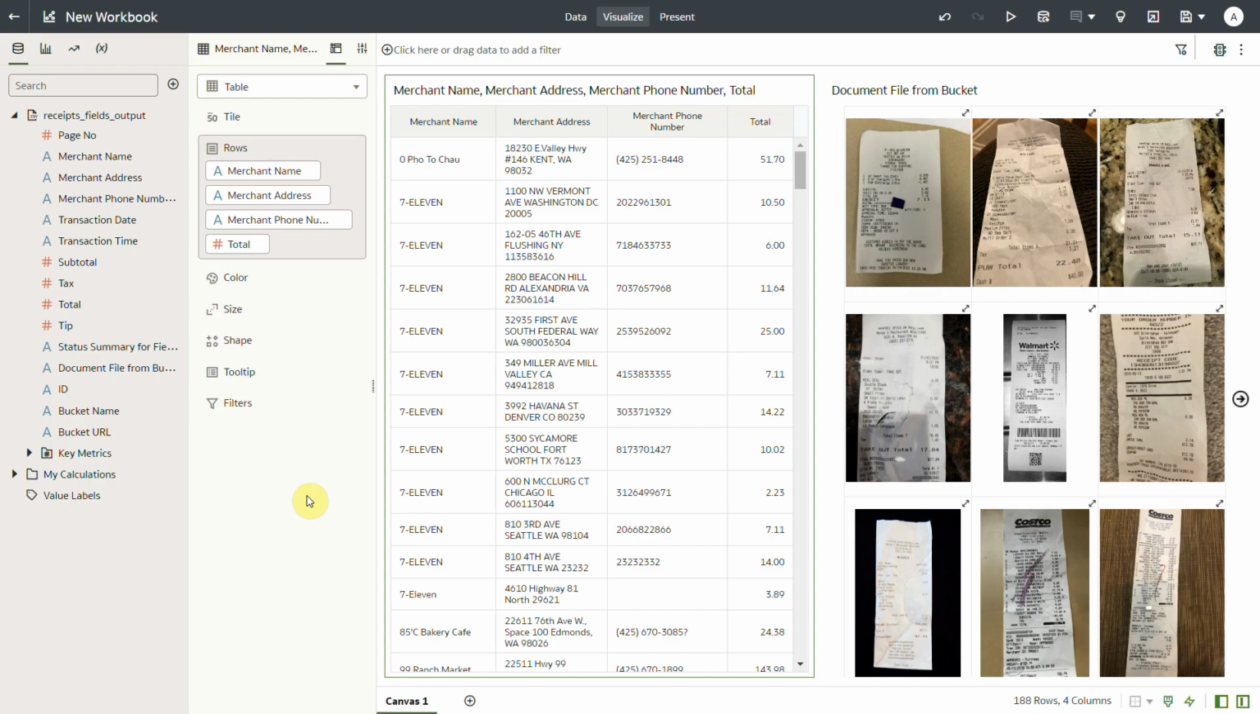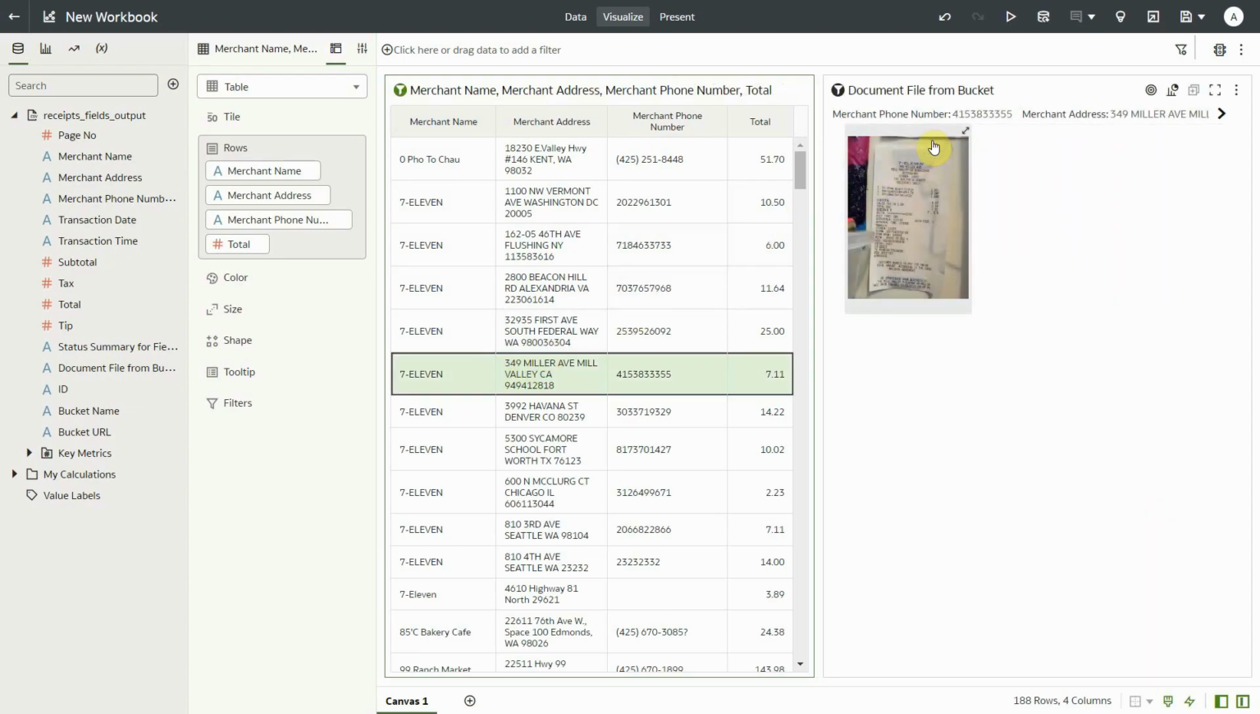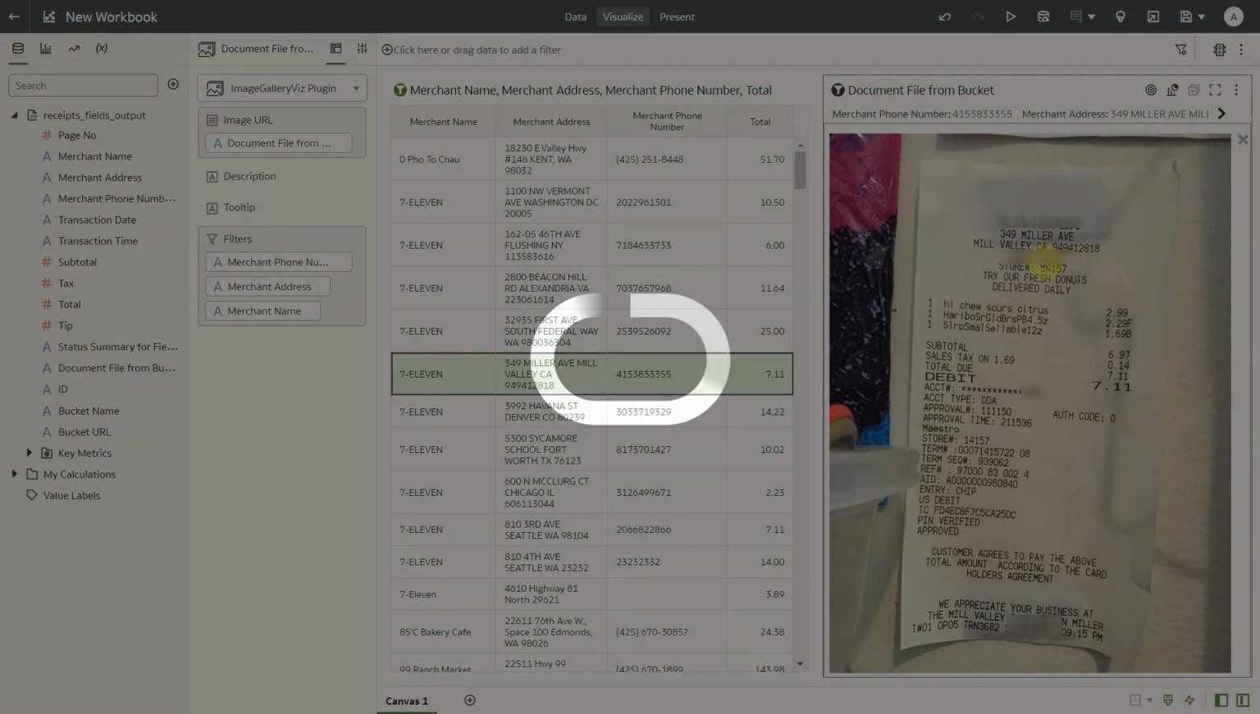in the table viz and the input receipt documents displayed in the image gallery plugin using document URL obtained from the output. You can filter any particular row from the table to verify the details against the actual input document, like the merchant name and address, phone number, total, etc.